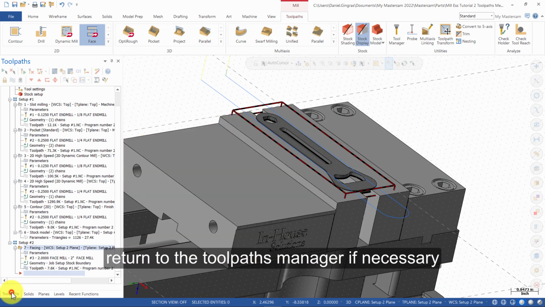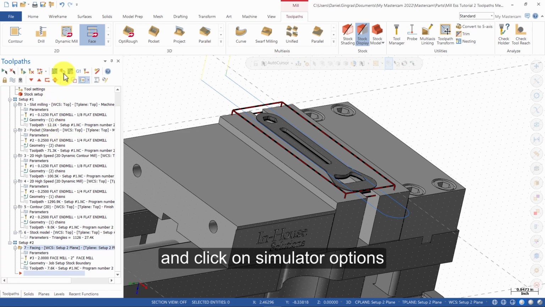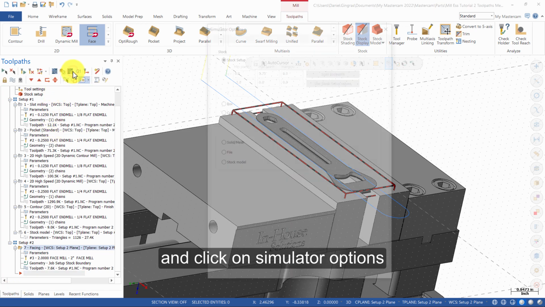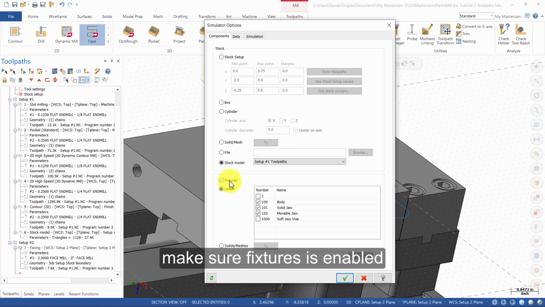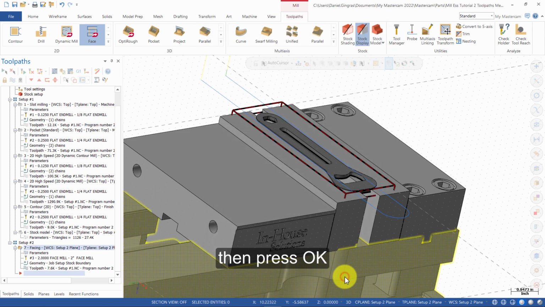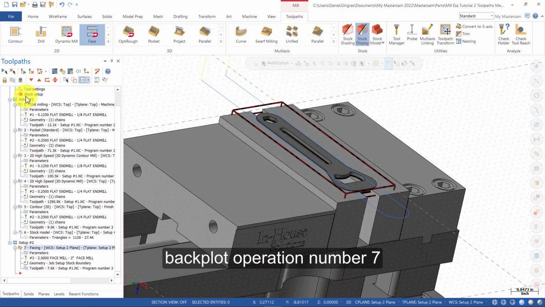Return to the Toolpaths Manager if necessary, and click on Simulator Options. For stock, click on Stock Model, and make sure it's set to Setup Number 1 Toolpaths. Make sure Fixtures is enabled. Disable Level 100, 101, and 102, and enable 1000. Then press OK. Backplot operation number 7.